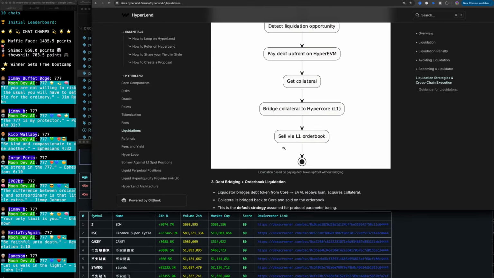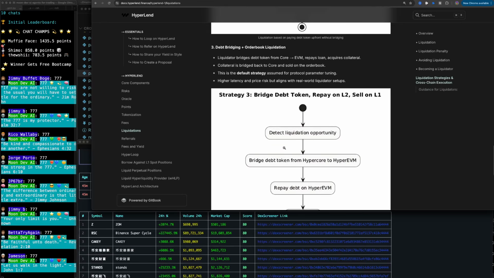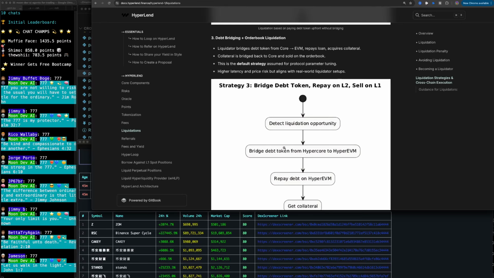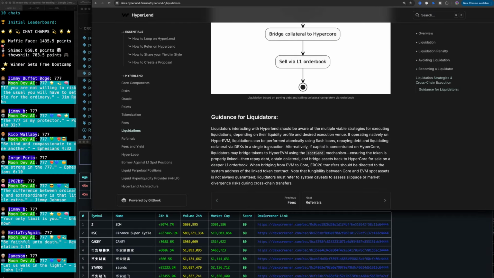Debt bridging plus order book liquidation. The liquidator bridges the debt token from core to EVM, repays the loan, and acquires collateral. Collateral is bridged back to core and sold on the order book. This is the default strategy assumed for protocol parameter tuning. Higher latency and price risk, but it aligns with real world liquidator setups.